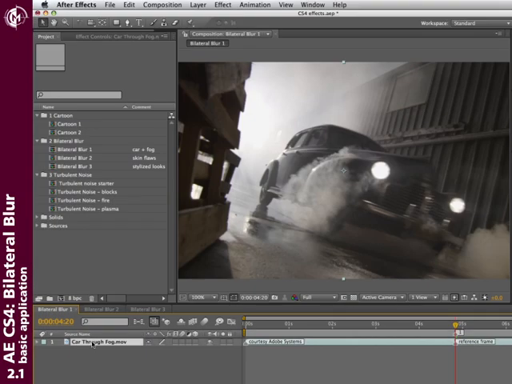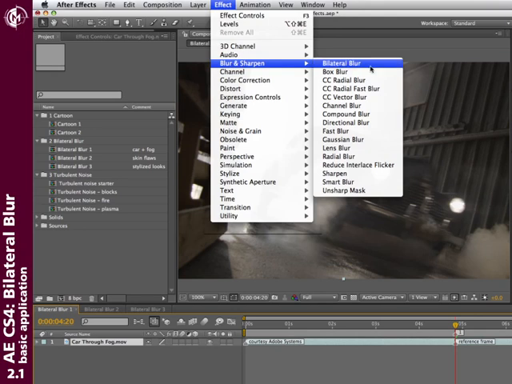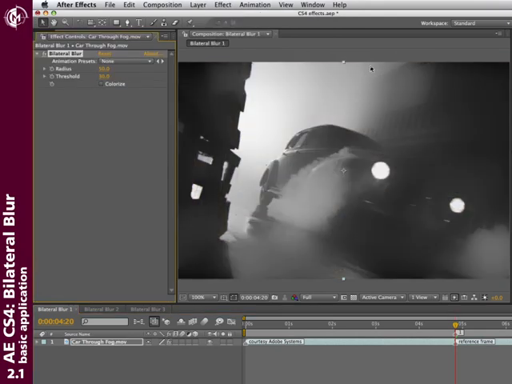I've selected my clip already, and apply Effect, Blur and Sharpen, Bilateral Blur. And you see immediately we have that dreamlike look. What's happened here is that the background and these other soft areas have now gotten blurred out. You'll notice we have a lot less detail in the fog here, but we still have sharp lines around the headlights and such.